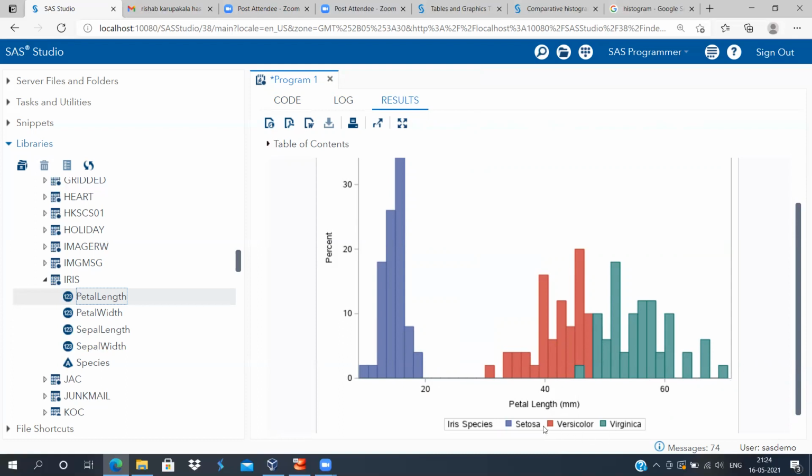So the three different colors correspond to three different species of flower, one corresponding to setosa, and you can see here setosa flowers usually have a lower petal length, and when it comes to virginica, the petal length is on the higher side, and when it comes to versicolor, the petal length is moderately distributed.